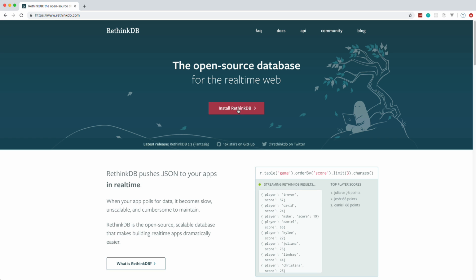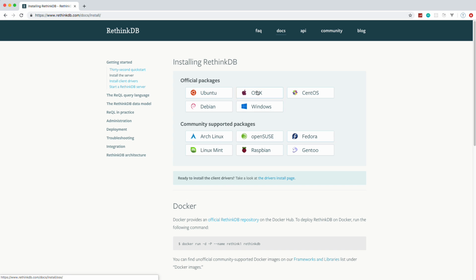I'm going to go to install Rethink. Now, if you're on Windows, all you have to do is download, I think it's an exe file that's inside of a zip. So just take the exe out and put it wherever you want to put it, and open up a command line and just type in RethinkDB, and it should just run. You can also use Docker if you want.